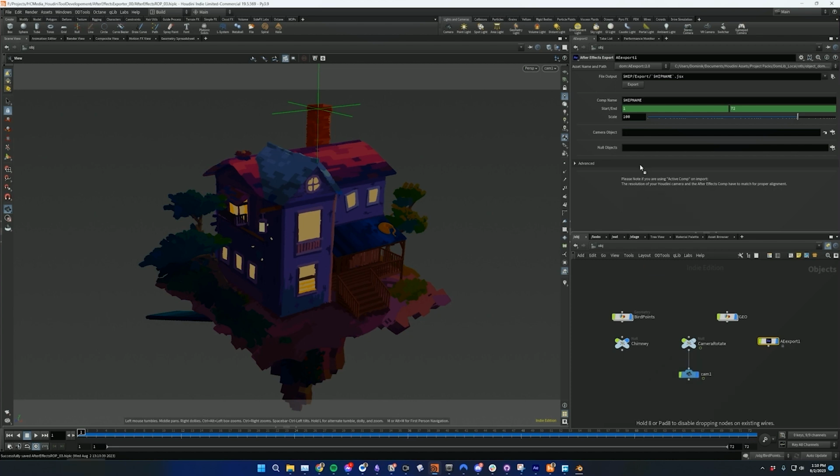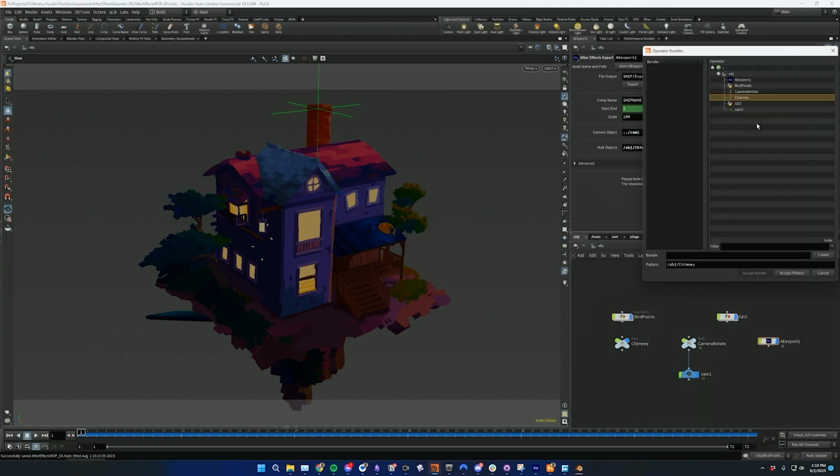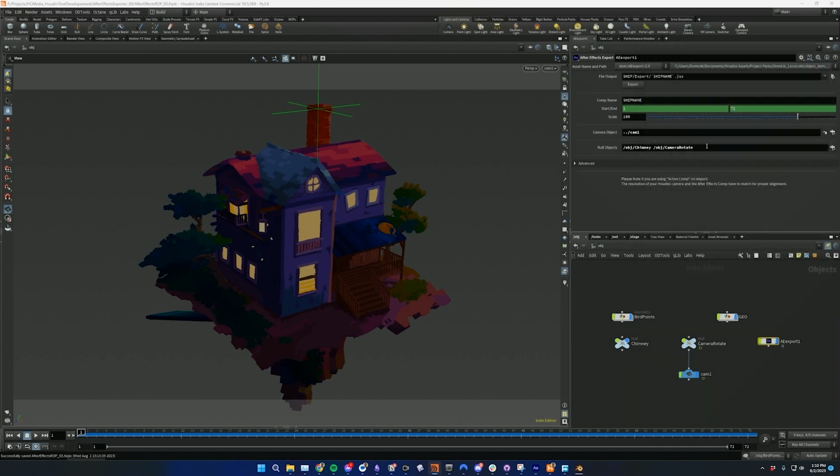Then you just drop in your camera object here. You can select a null object. If you just have one, you can drop it in here. If you have multiple, you can open this and select multiple. In this case, I'm just going to do one. And that's enough. You could hit export, then import into After Effects.